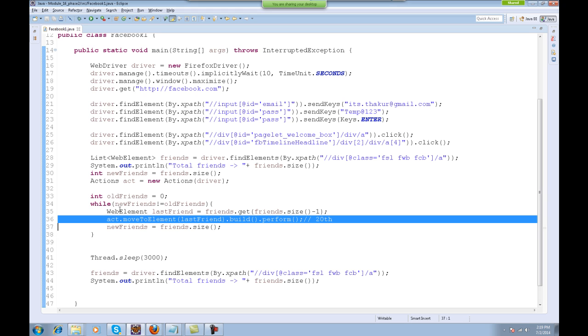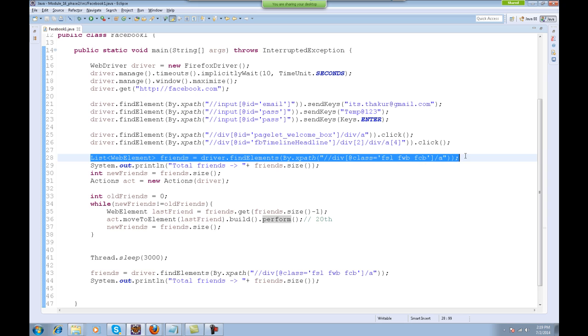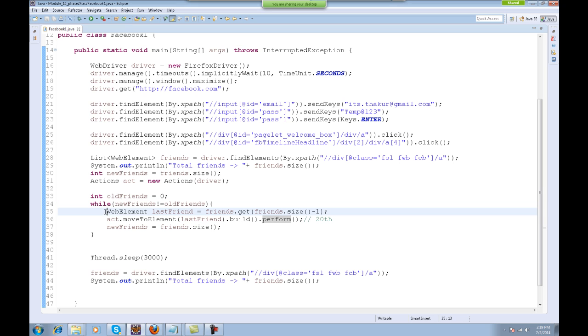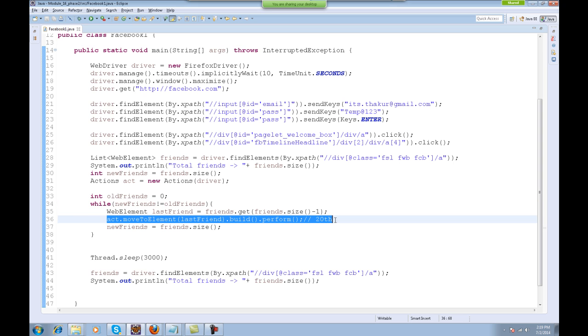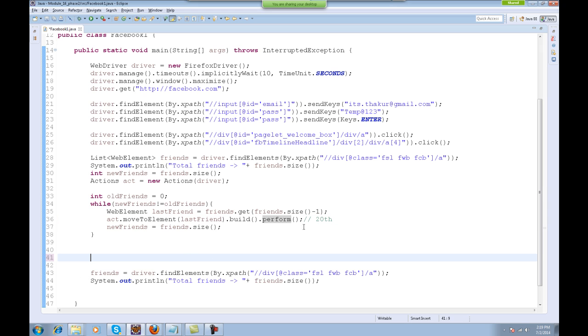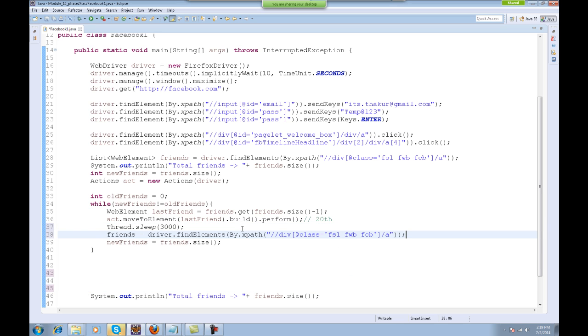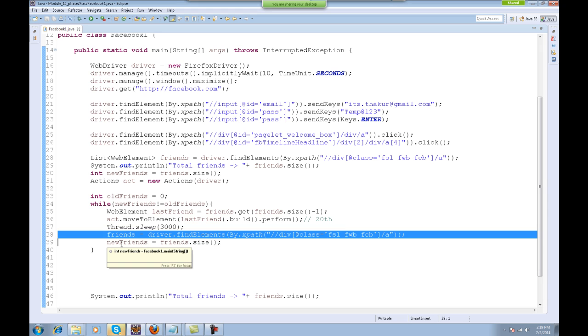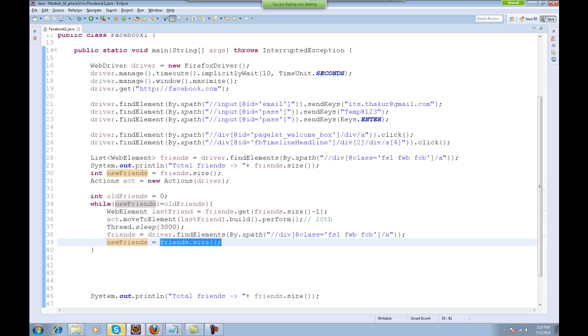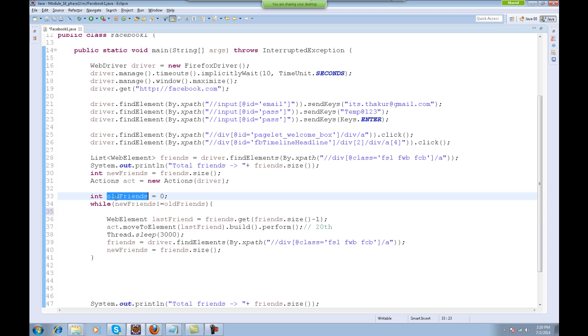So what happens is that over here you extract all the friends. Then you start the loop. You move your mouse over the last element by writing this line, and you wait for some time. Then you extract your friends again. After extracting your friends, you will have the total number of new friends over here. Now the loop will again start, and when it again starts, you write over here oldFriends equals newFriends.